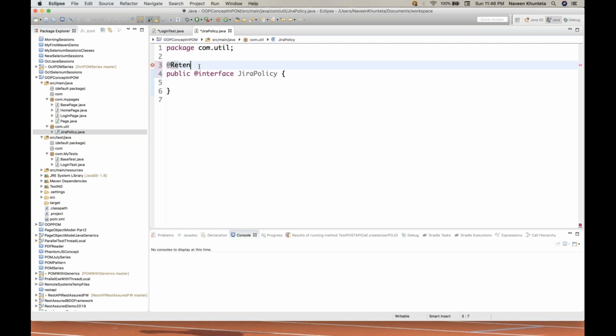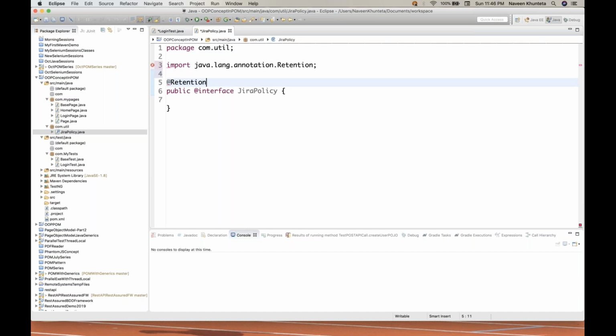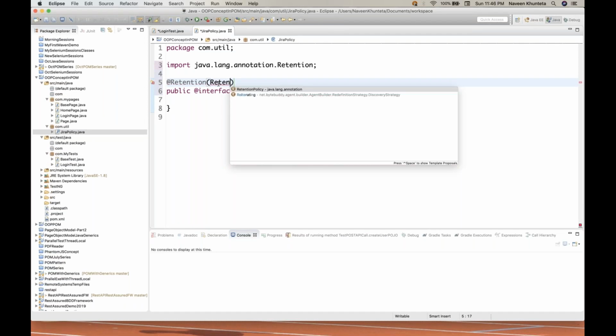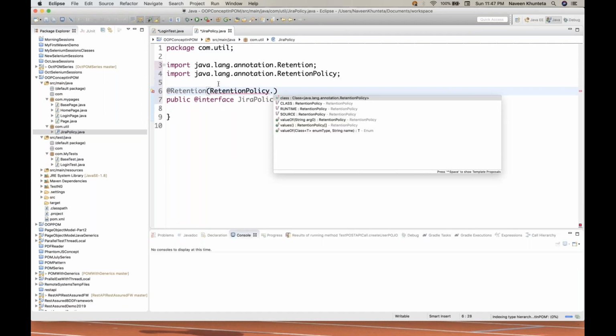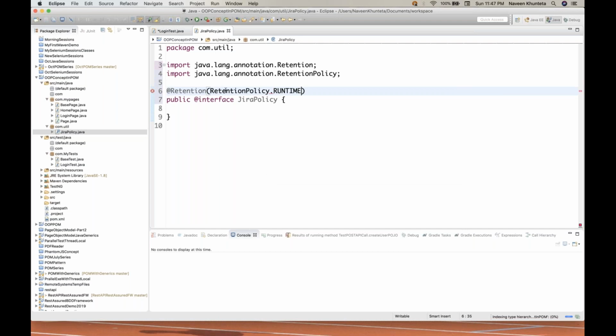So simply add Retention, and then you have to give your retention policy, RetentionPolicy.RUNTIME. I want to use this particular annotation at runtime, so that is my retention policy, and I'll maintain one boolean flag over here. You remember that in an interface we can have only method declarations, no method body.